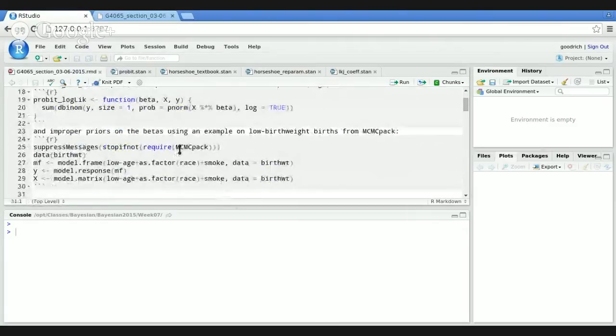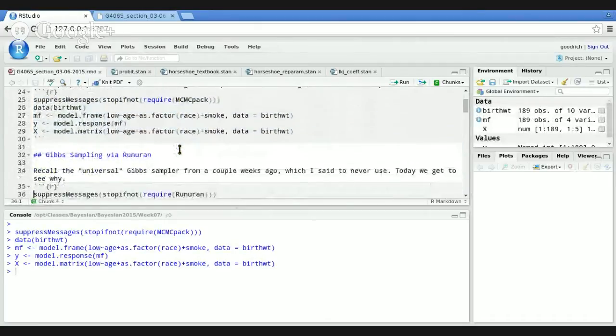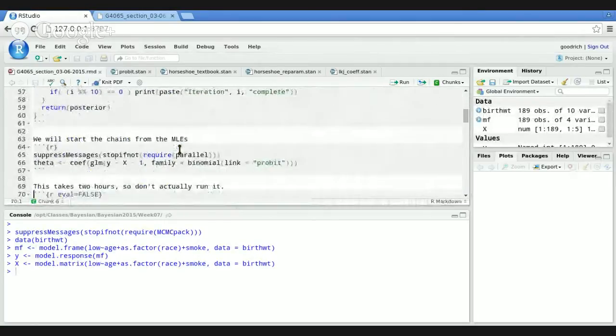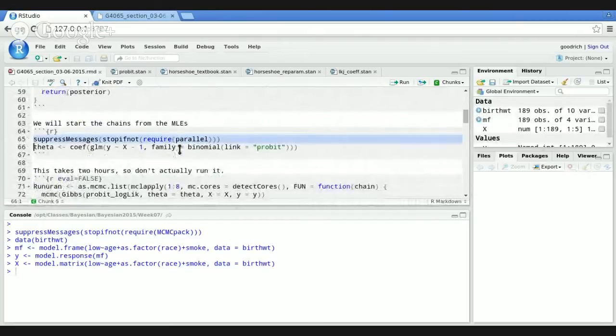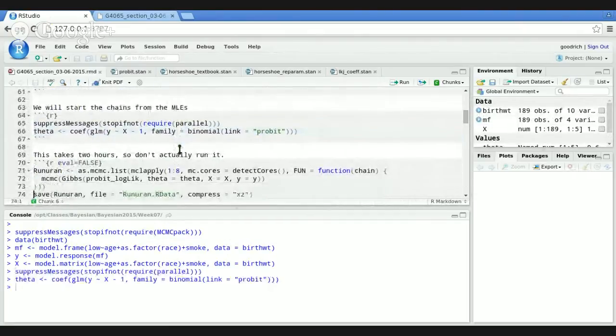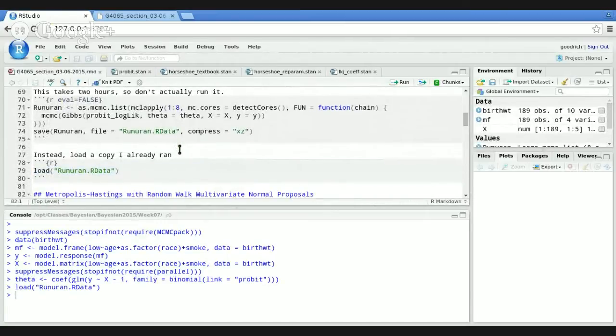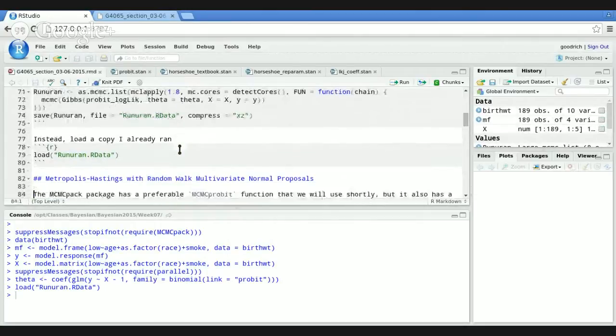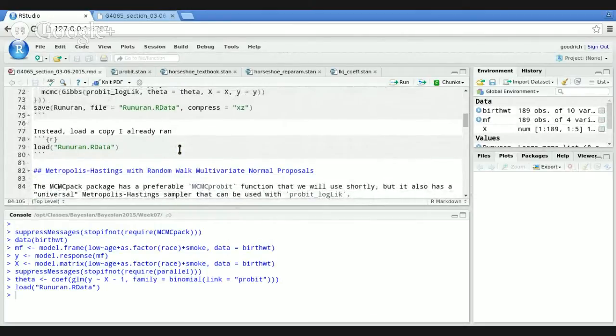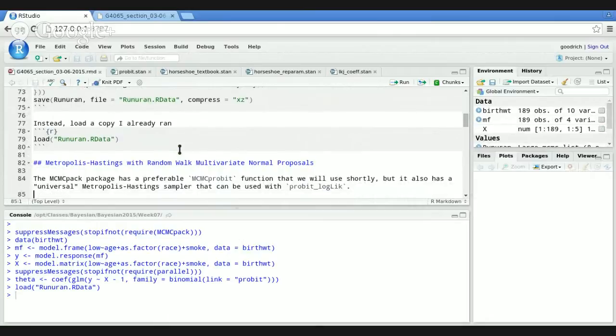So I'll flip now to the RMD file, run all this, and load in the r/unron.rdata file from my working directory. So we can compare that to a Metropolis Hastings approach to the probit model.